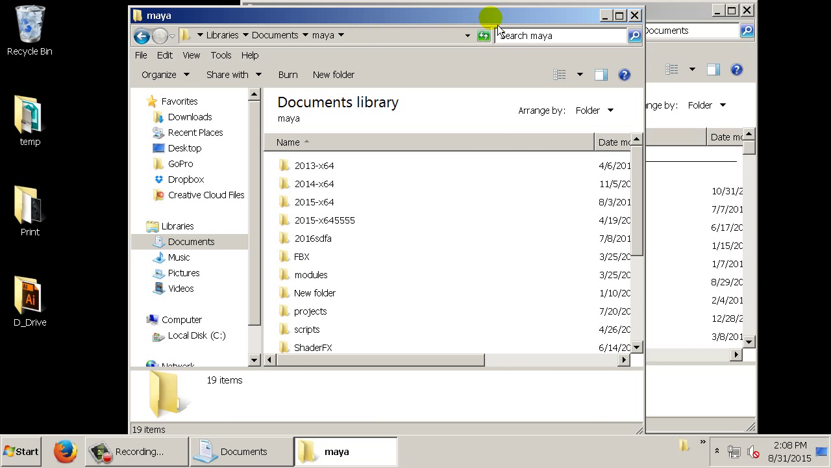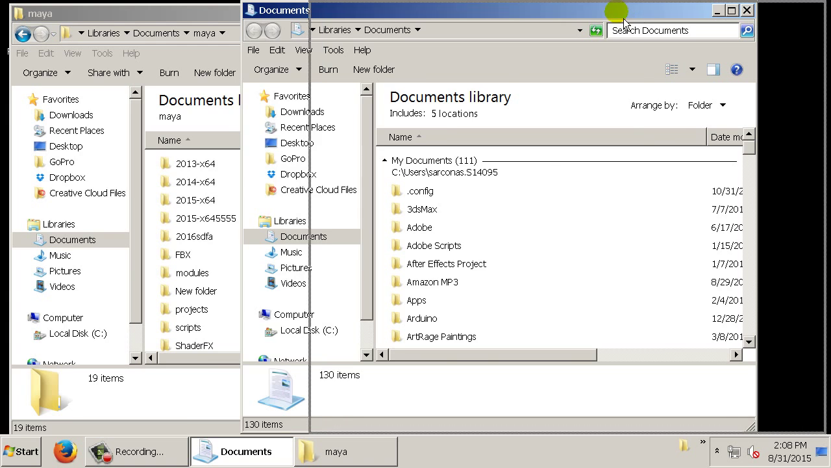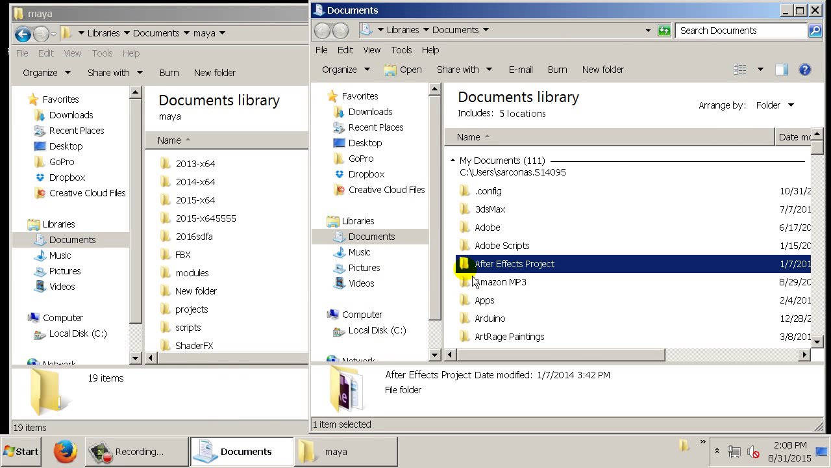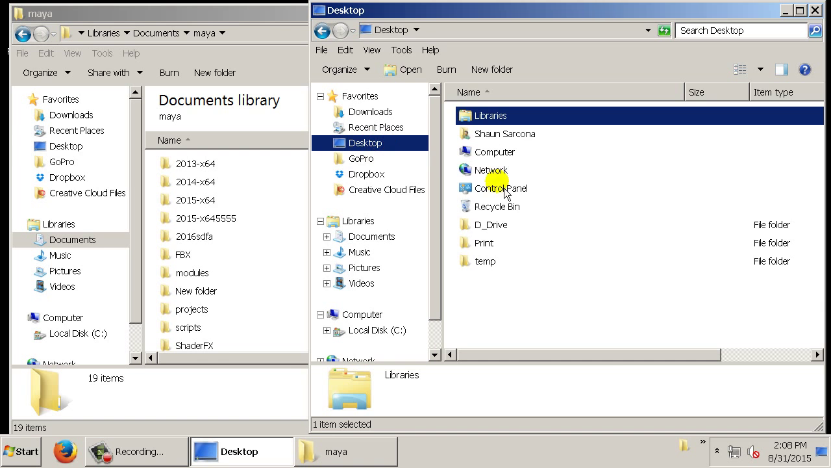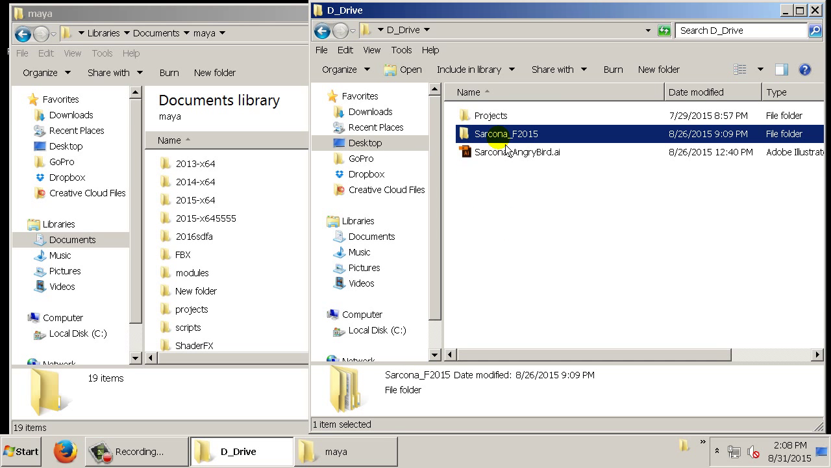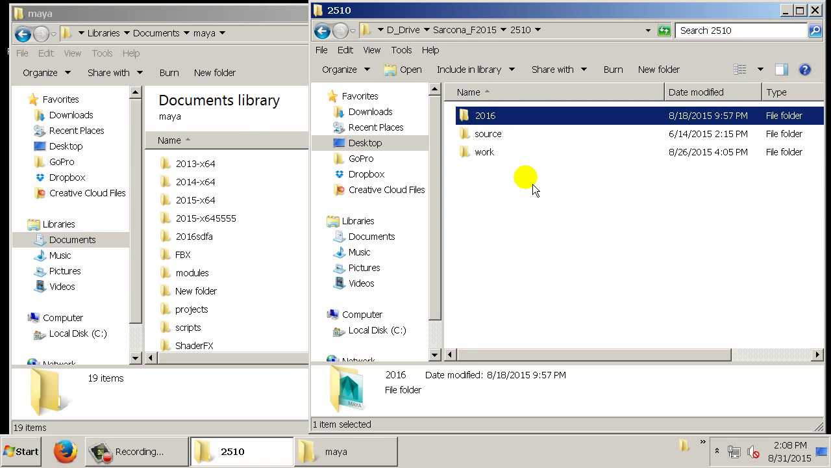So leave that window open, just toss it off to the side, and then open up another window. You can go back to the start menu, go to computer, and go back to your P drive. You have your own folder, that's your last name, F2015, correct? You have a 2510 folder, and inside your 2510 folder is where you should have your 2016 stuff. If you didn't have it from last time, it's not a big deal. We're going to go over this process again, okay?